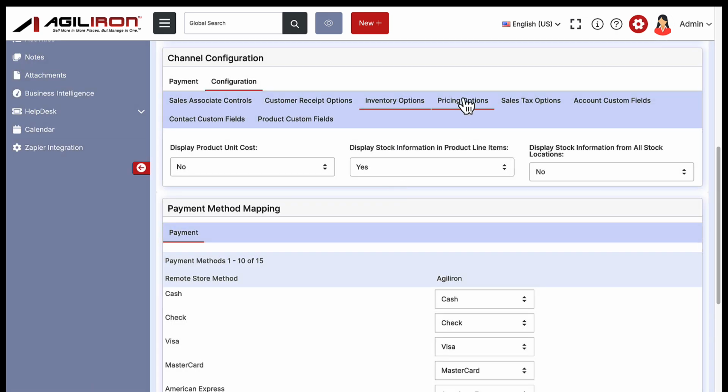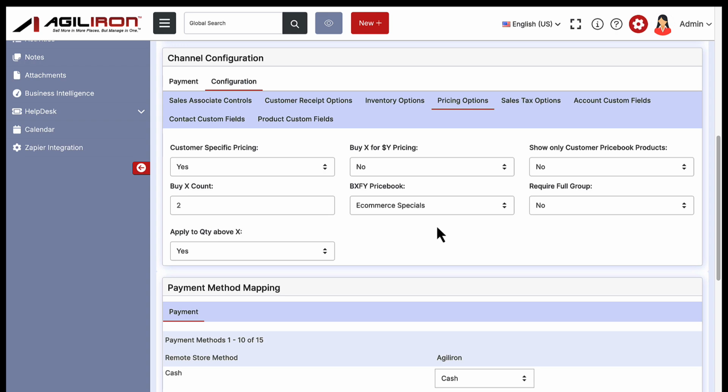And lastly, here on the pricing options screen, you can enable customer-specific pricing, which is critical in B2B selling situations where you might have preferential pricing for higher volume customers, and sale pricing in the buy X for Y format with its associated parameters. This is where you can create a buy one get one free, for example.